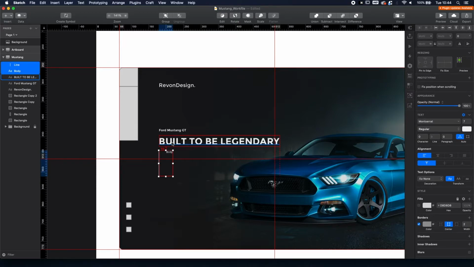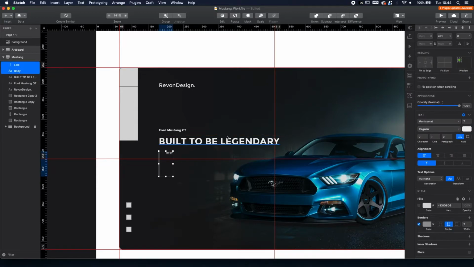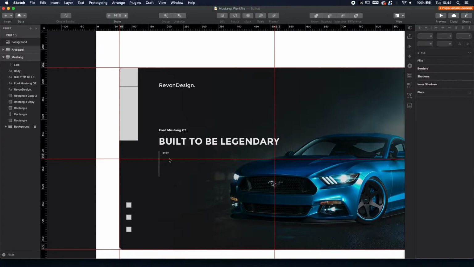See if it's aligned. 10 pixels, yes. We're going to align it to the top, and we're going to make sure it's around 10 pixels. That one. All right, cool. So here's going to go the body text. We're going to make another adjustment to the body text, but we're going to do it when the text is actually in there.